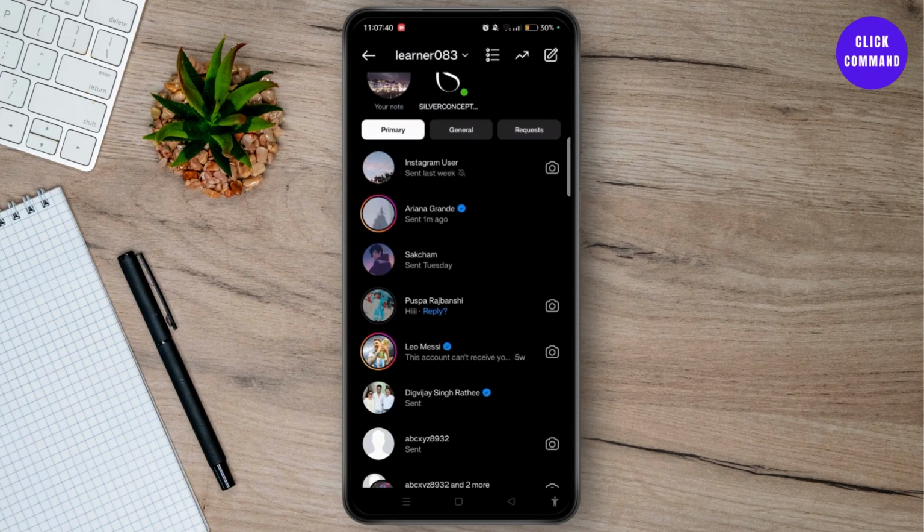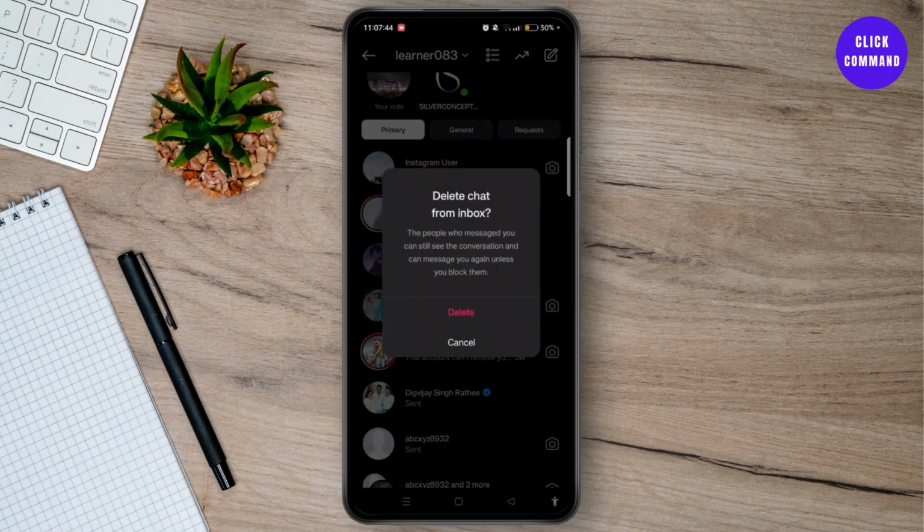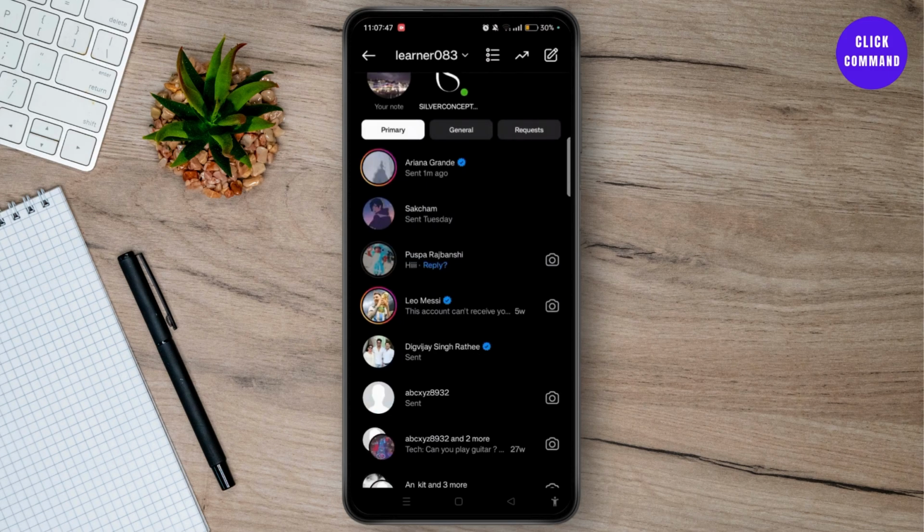And now you can tap and hold on your particular chat and then tap delete and then tap the delete button. Now this will delete Instagram chats from both sides permanently.